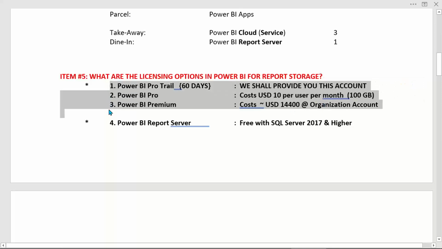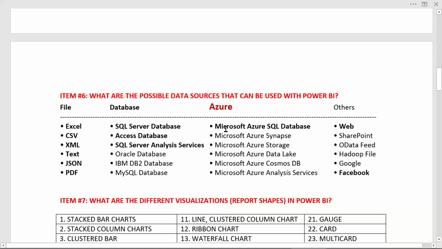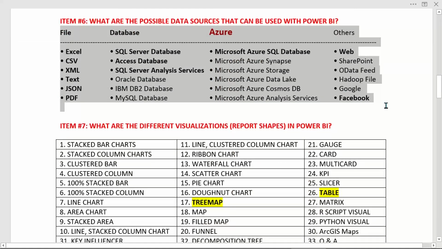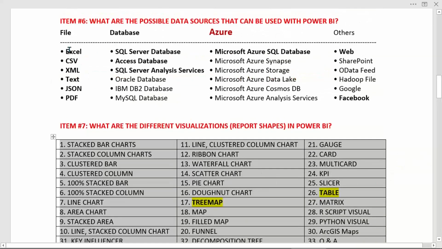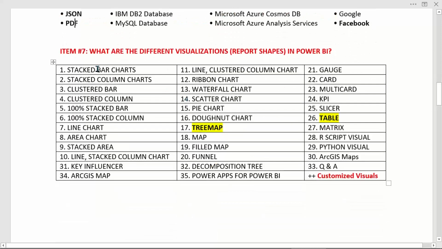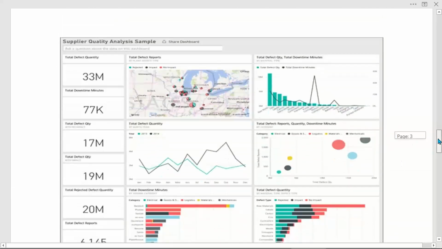1, 2, 3 are for cloud. Take away, cloud store of the report. The report is stored in cloud. The other one, Power BI report server, is free with a SQL Server license. Once you have a SQL Server license, the Power BI report server is free of cost. And we need to work with various data sources in our classes to design various types of reports. We need to work with Excel, CSV, text, PDF, JSON, database, Access, and so on, to design various shapes of reports. And here is the report sample.